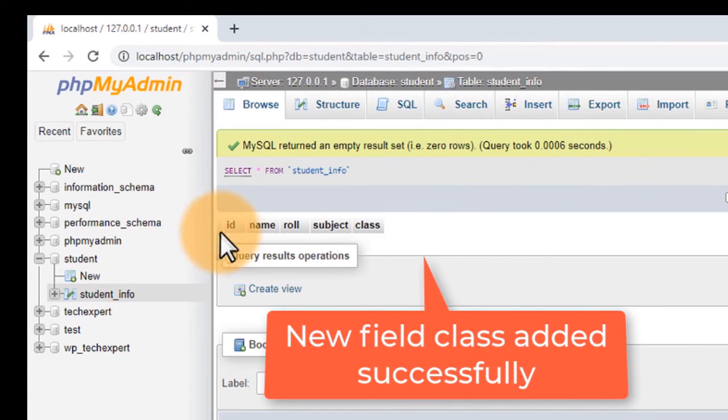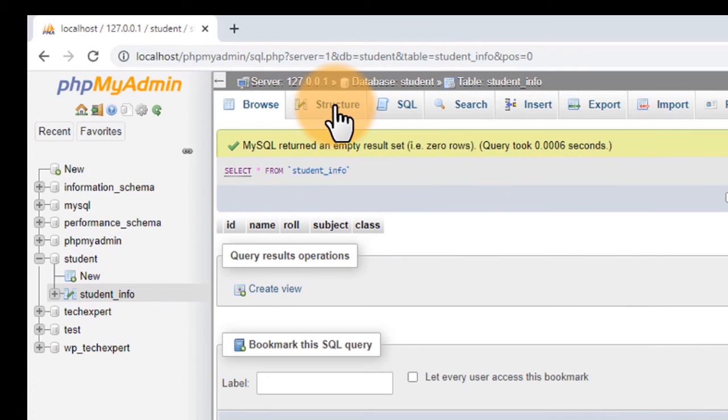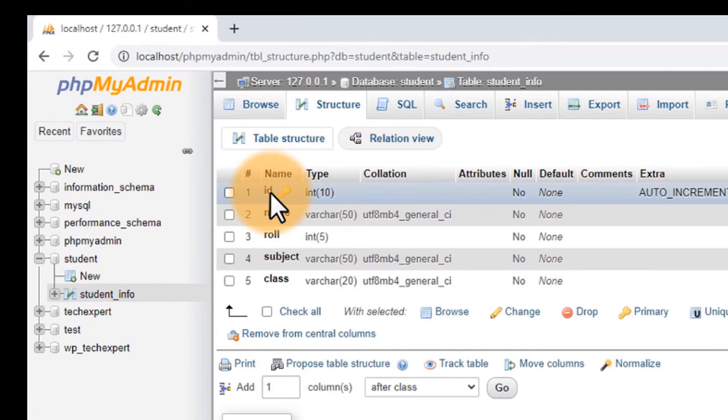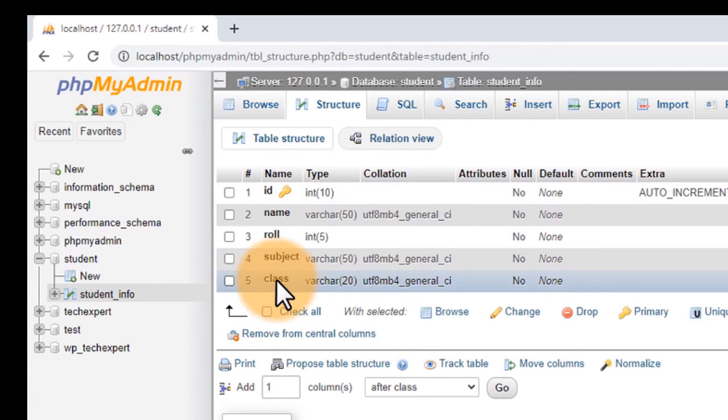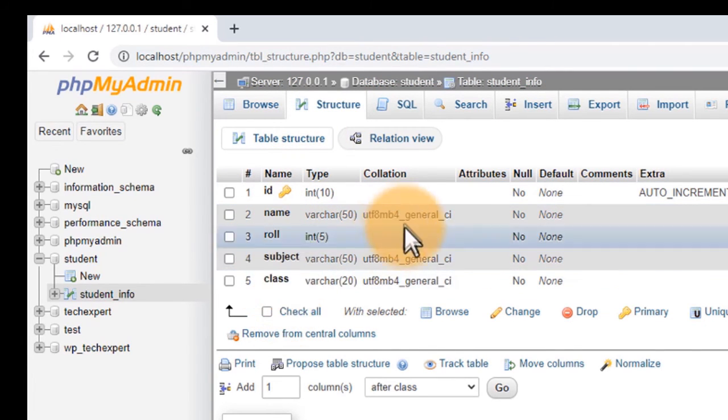Okay, ID, name, role, subject, class. Class is finally added. You can see the structure: ID, name, role, subject, class.